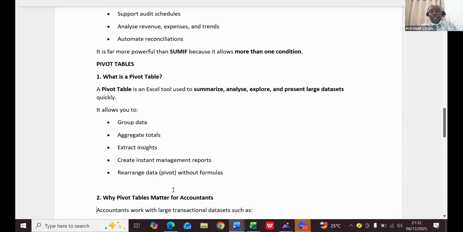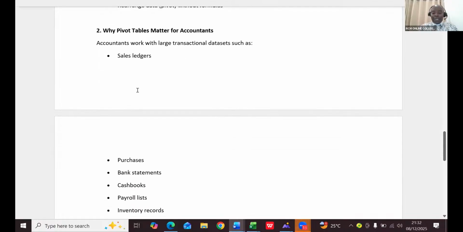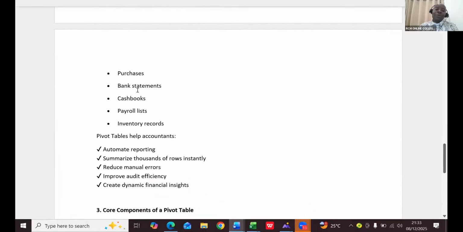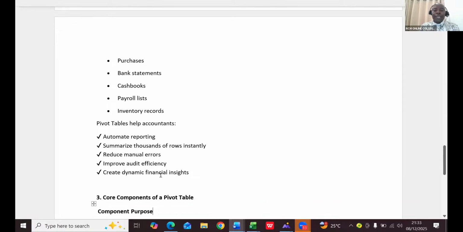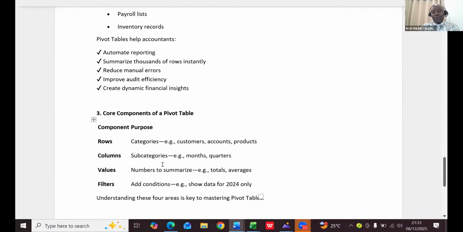Why pivot tables matter for accountants. Accountants work with large transactional data sets such as sales ledgers, purchases, bank statements, cash books, payroll lists, inventory records. Pivot tables help accountants automate reporting, summarize thousands of rows instantly, reduce manual errors, improve audit efficiency, and create dynamic financial insights. Core components of a pivot table: we have the row. So we have the row here.